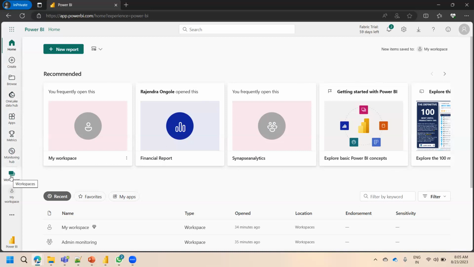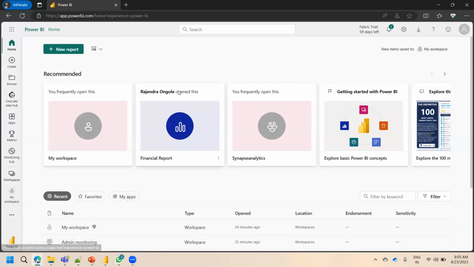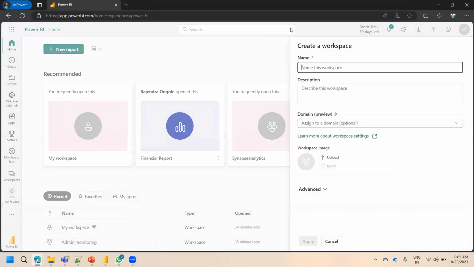Here, we are going to create a new workspace. A workspace is nothing but where we are going to publish our report, and the data sets will reside along with our report development. So let me create one now, a new workspace. I will tell you.